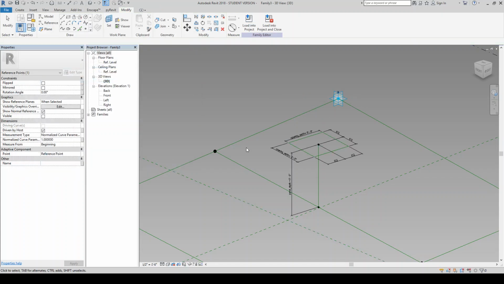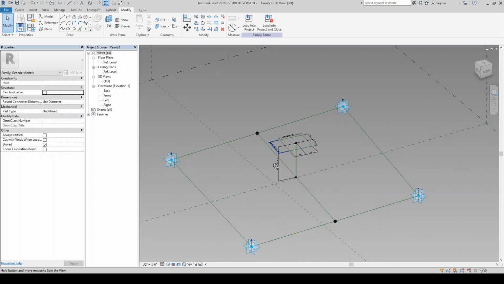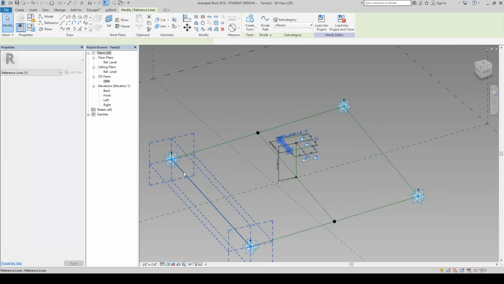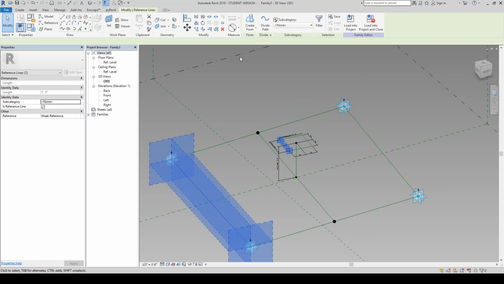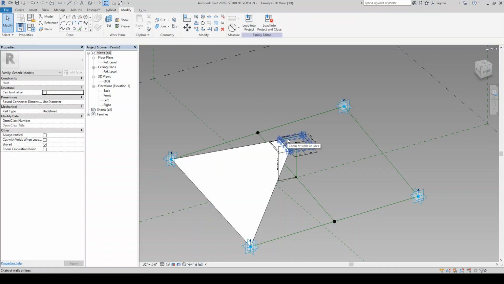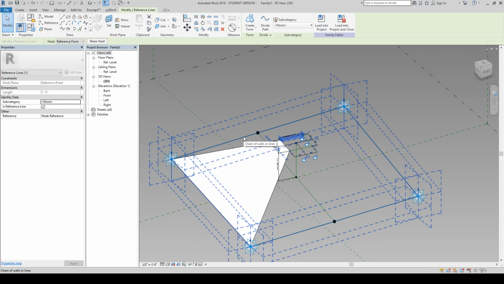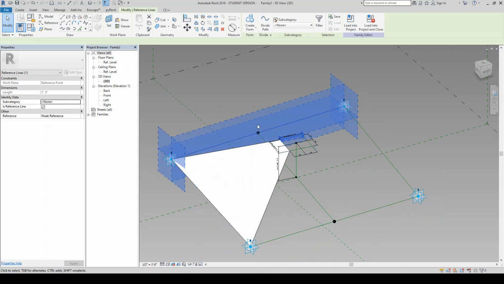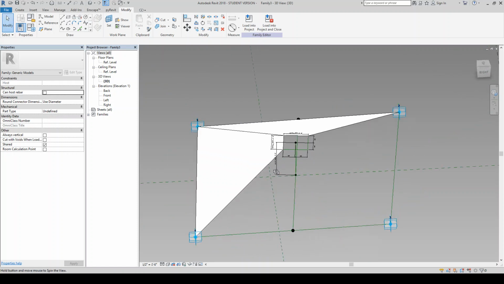Okay, so now the last part is I'm going to tab select into these, and I'm going to create a form. So this is essentially like a loft operation between these two lines, these two reference lines.